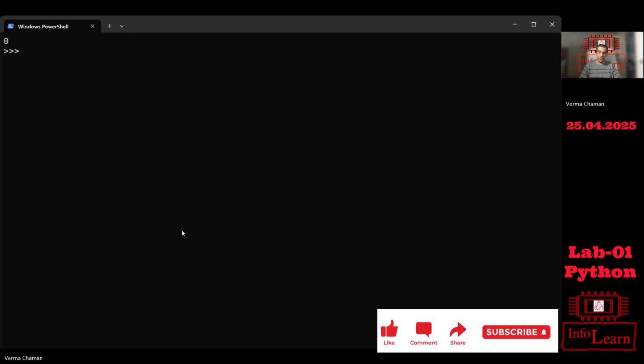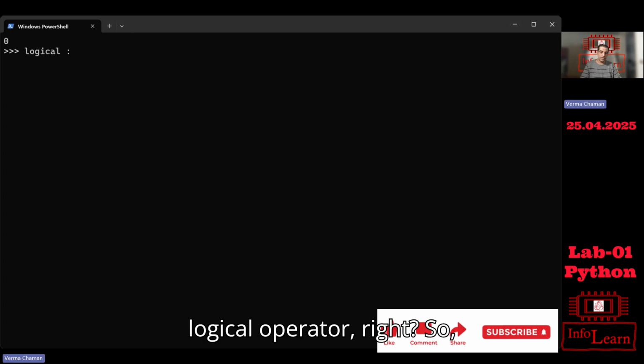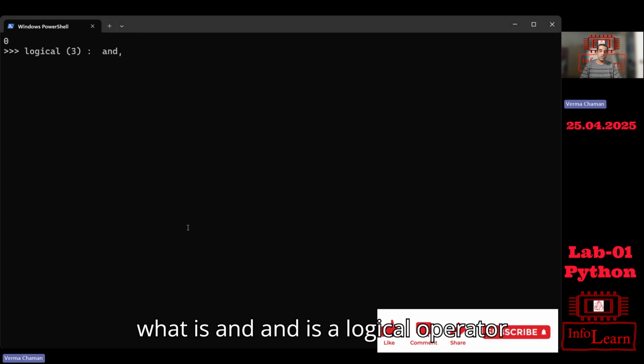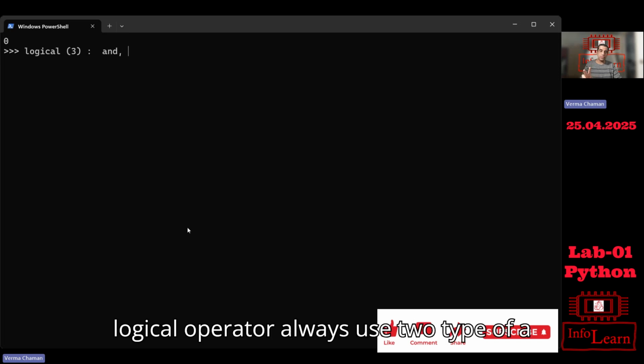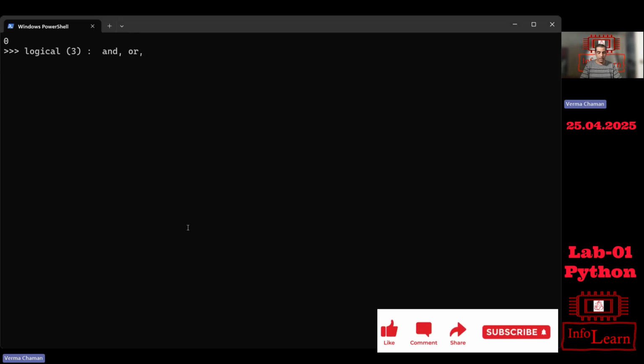Now I think we have one more operator type, that is the logical operator. In Python we have around 3 logical operators, right? So like other languages, for example, and. So what is and? And is a logical operator, which practically always uses two statements. We will see in the example: and, or, and then not. So 3 operators are mostly used in Python.